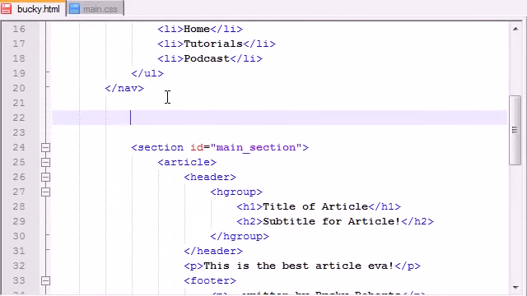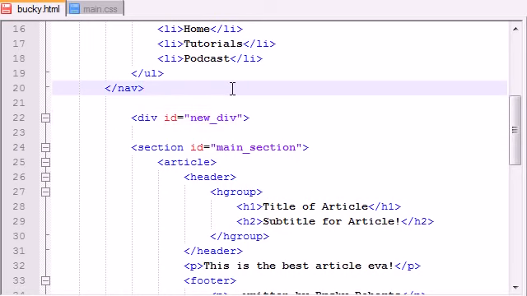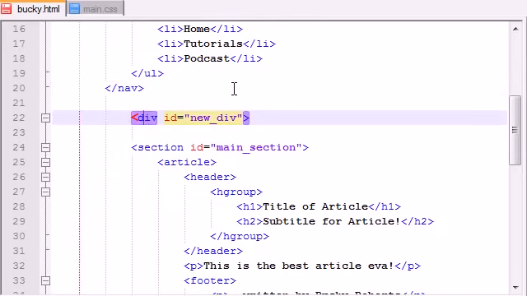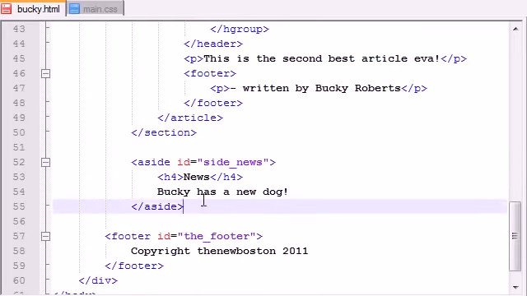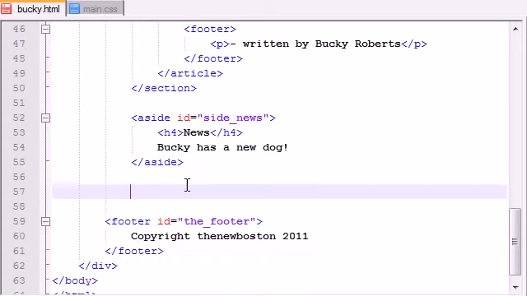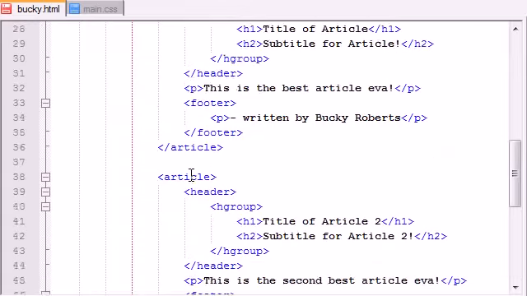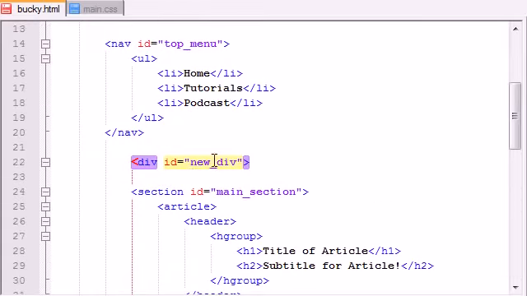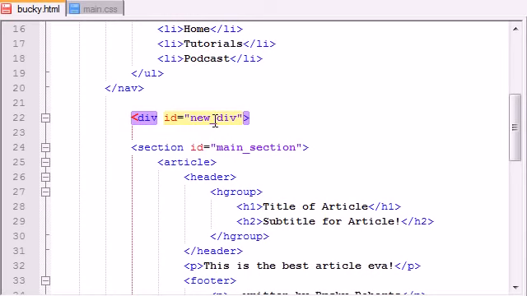So I'm just going to go ahead and write a div tag, div id equals, I'm just going to name it new div, so we can clearly see what information is new in this tutorial aside from the last tutorial. So that's the div tag, and we need to close it. We're going to add our closing tag right below this last aside. I'll throw that right there, and now you can see we have an opening and closing div tag called new div.